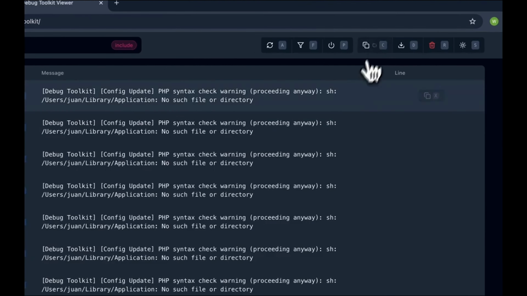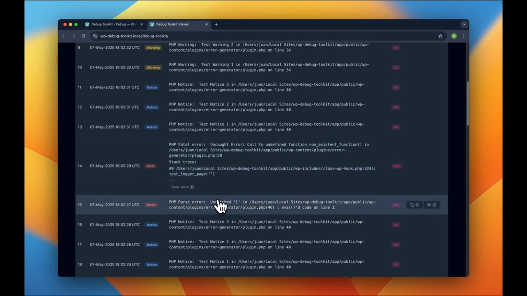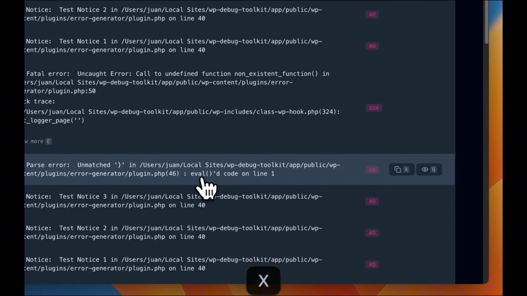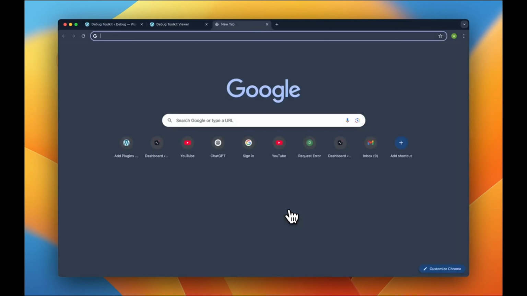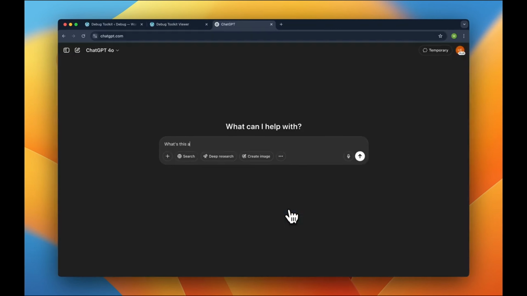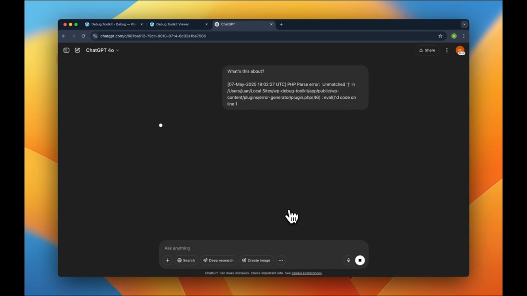Press C to copy the entire logs to the clipboard, or X over any entry to copy just that one line, D to download them, or R to clear them, all without touching your mouse and without a single click. This not only helps your workflow, but it also makes sharing logs with team members quick and effortless, or even asking AI if that's something you need to do, of course.